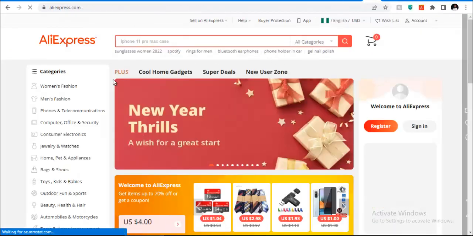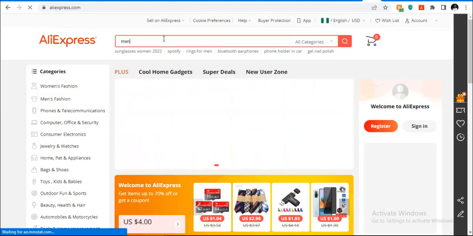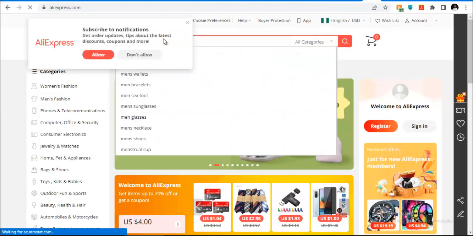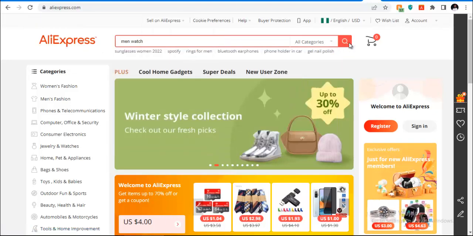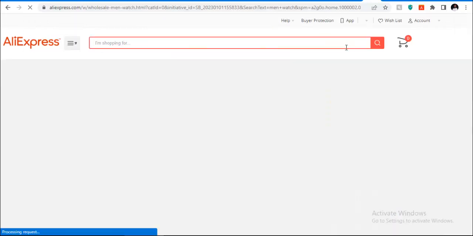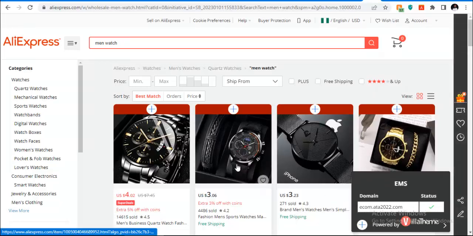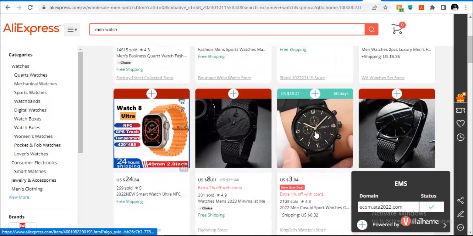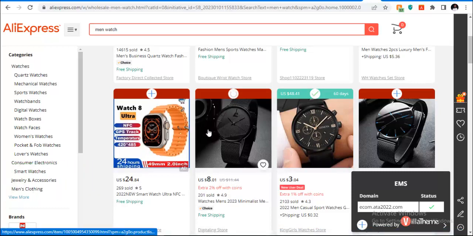Then we'll come to men's watch. Let me just start with that. Search for men's watch. You can see them. It's connected, so you can see these are good men's watches. Click on add import. You can see it's importing. Right, you can see it's added. You can see good wristwatch.